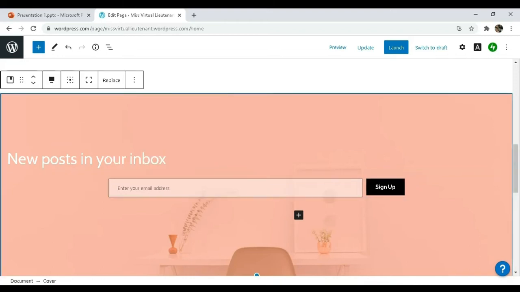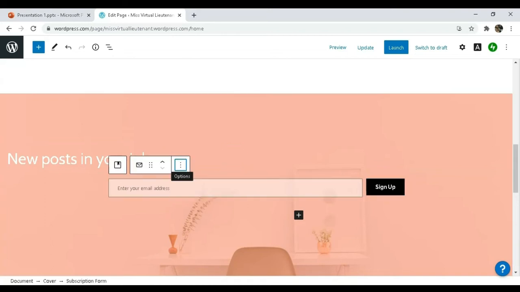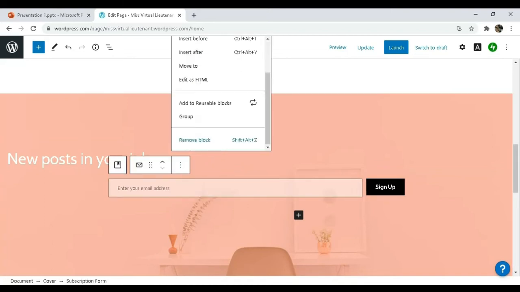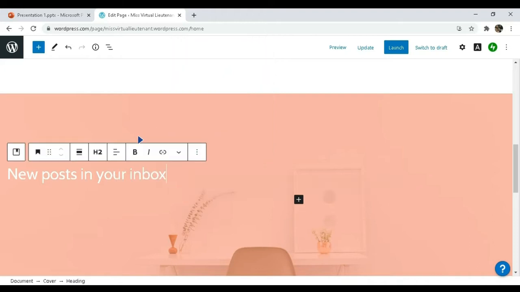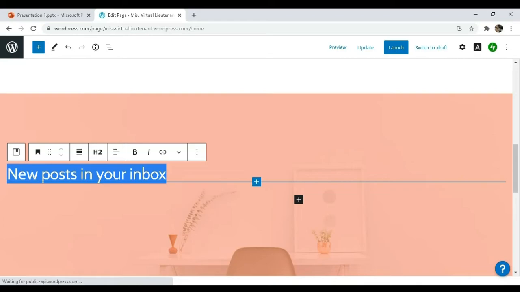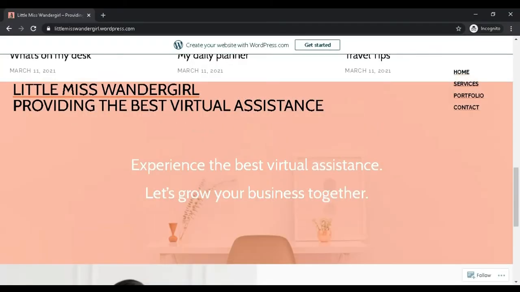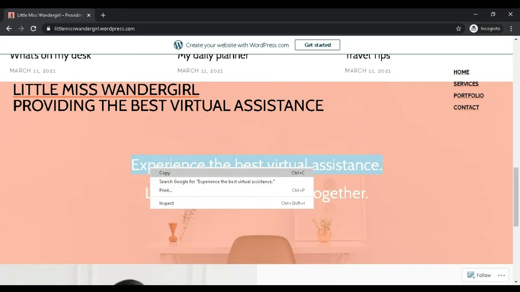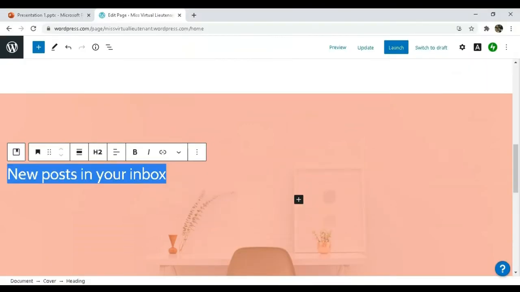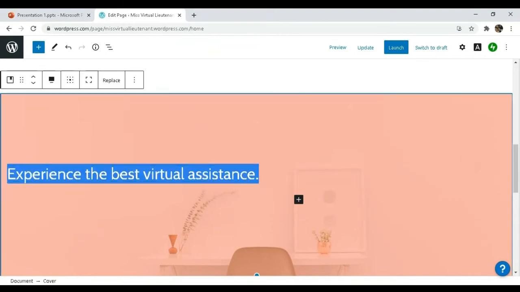For you to delete it, you just have to click this one and then click this option button, and then scroll down and remove block. There you go. And then here probably I'm just going to add a tagline, and I'm just going to choose the paragraph or text. But well, let's see what I've put in here. Also, it's this one, experience the best virtual assistants. Let's try paste. There you go.